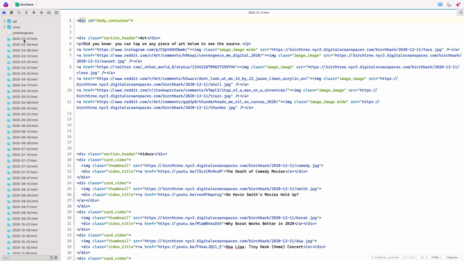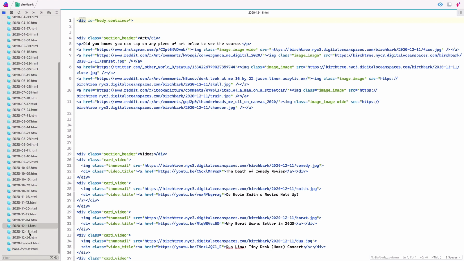But basically, these HTML files here are all of the newsletters that I sent out in 2020. There's one for each Friday of the year, and inside each one, I have all of this HTML. All of this HTML had to be written every week.